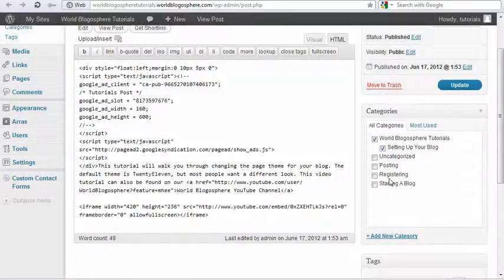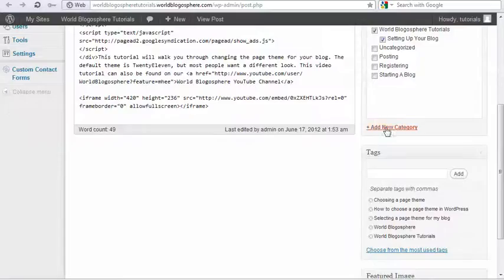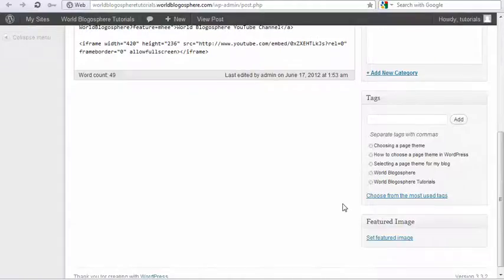Then down here you have the categories that you can select. You can add a new category through here, or there's a better way of doing it, which I'll show you shortly. Then you can add in your post tags right here. Once you type them in, separated by commas, you click add, and then they'll show up down here. If you decide you want to delete one, just click the little red X, and they'll be gone.